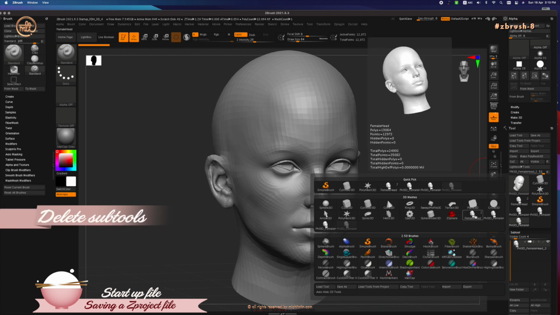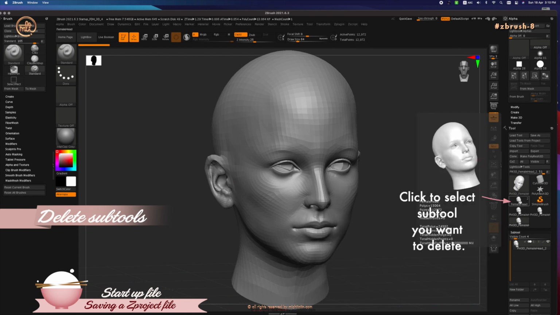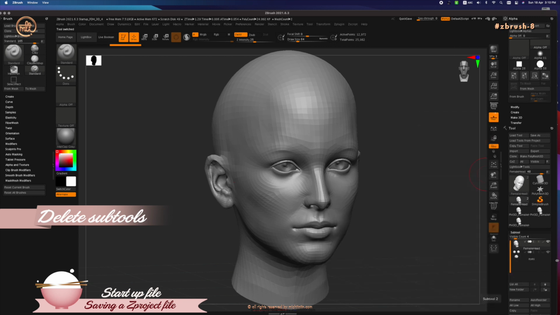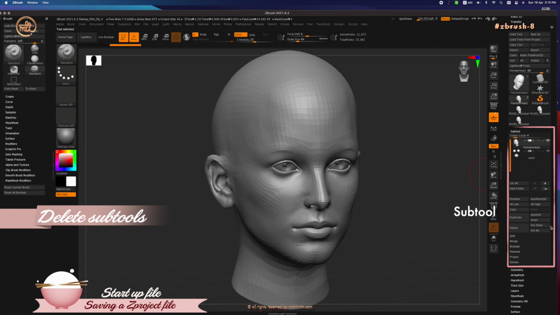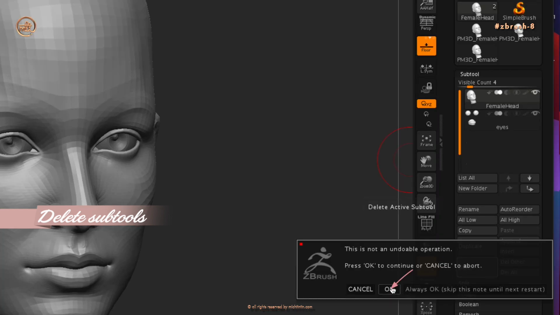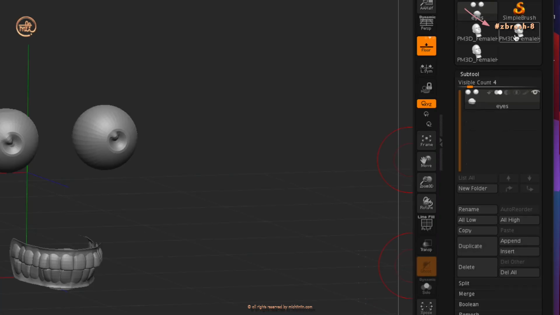If you want to delete the additional subtools that you don't need, just click on it to activate it, then go under Subtool to click on Delete, clearing them one at a time.